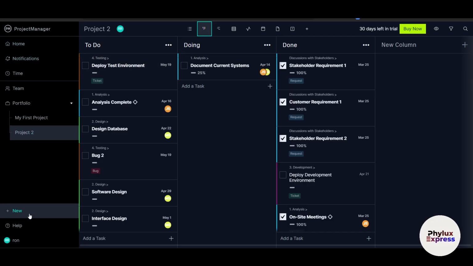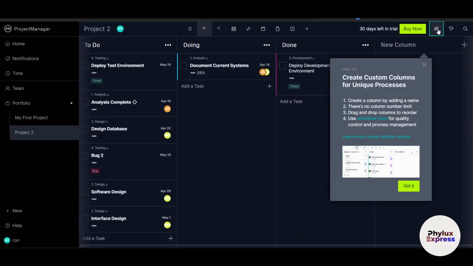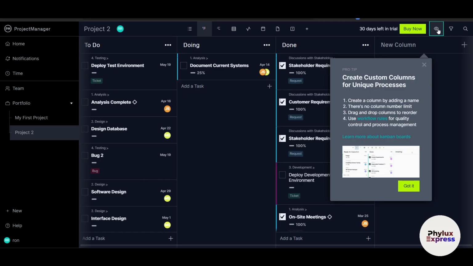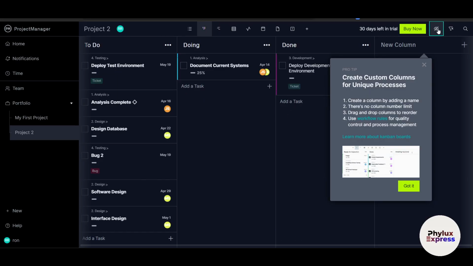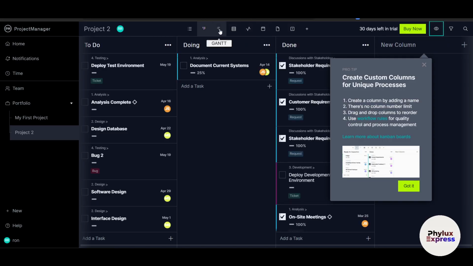Now let's move to the end of this video. For example, here there's one more option, hide complete task. If I just go and click on here, all tasks which are in the done section will get hidden. Now the Gantt feature, which I really like, which is Gantt here.